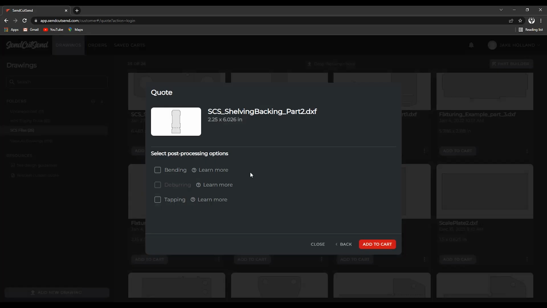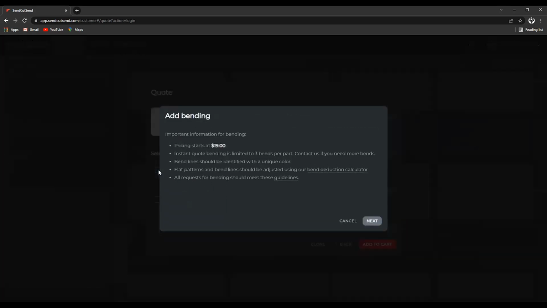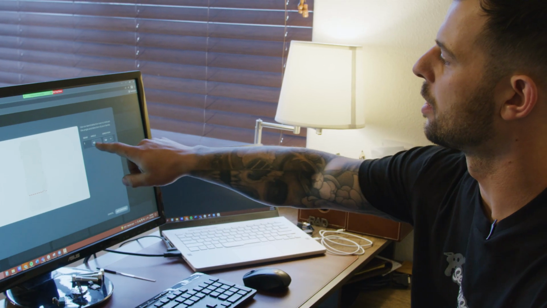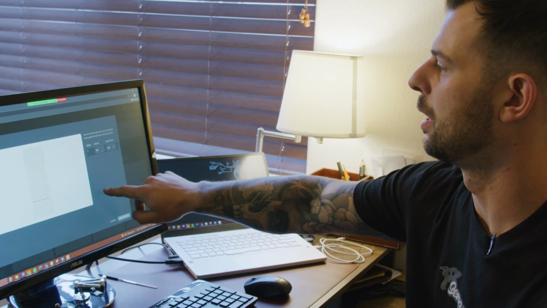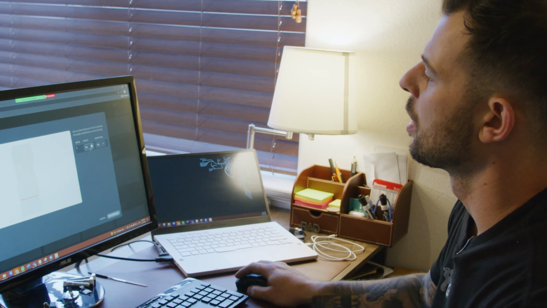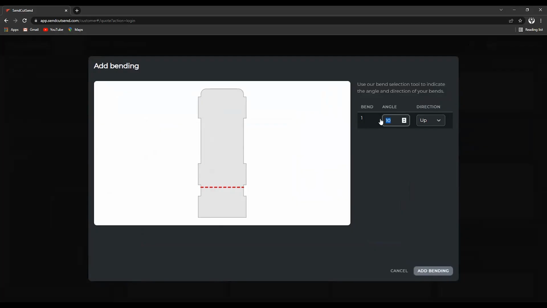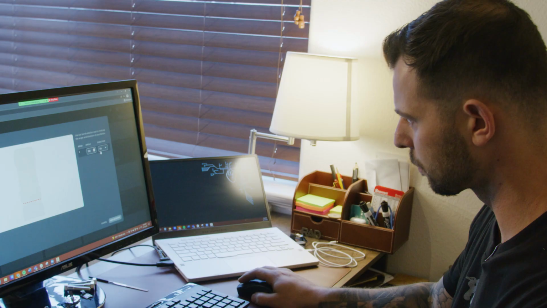Once we get the DXFs in and we select our material, we get to the post-processing part of our quoting process. We can click on bending, go in, and we can actually see an outline of the part along with the bend line. If we have multiple bend lines, multiple bend points will be located here. We can change this to any angle that we want within their criteria. If we go too far, it'll auto-correct down to 130.